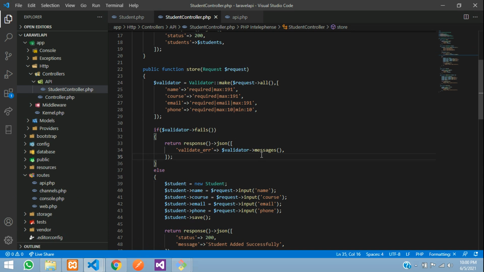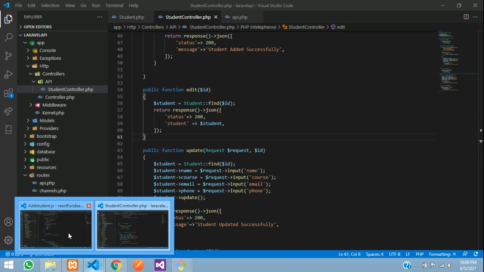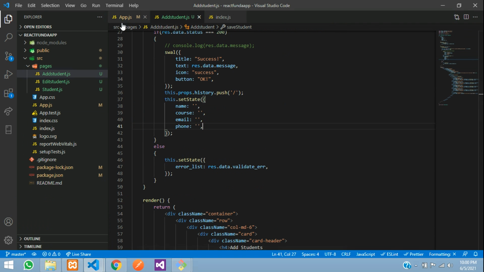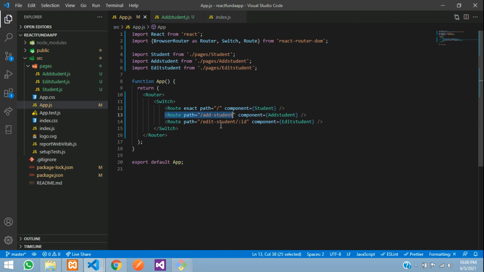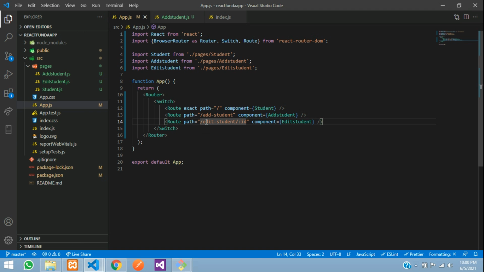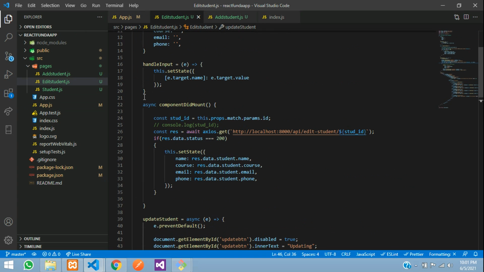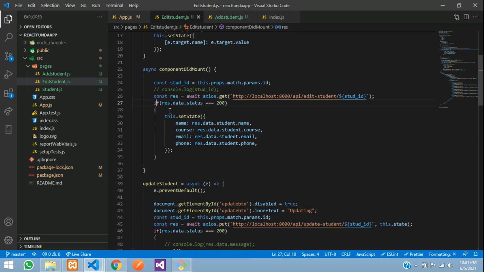So get back to your Laravel doc and move to the edit function. So before that, how do you understand this is the edit function? You need to go to your React app, go to your app.js file, at the route where you can find this URL, edit student with the ID. So edit student with the ID at this component, edit student. So let's move there, editstudent.js. When you load the page, that time this URL calls with the ID.